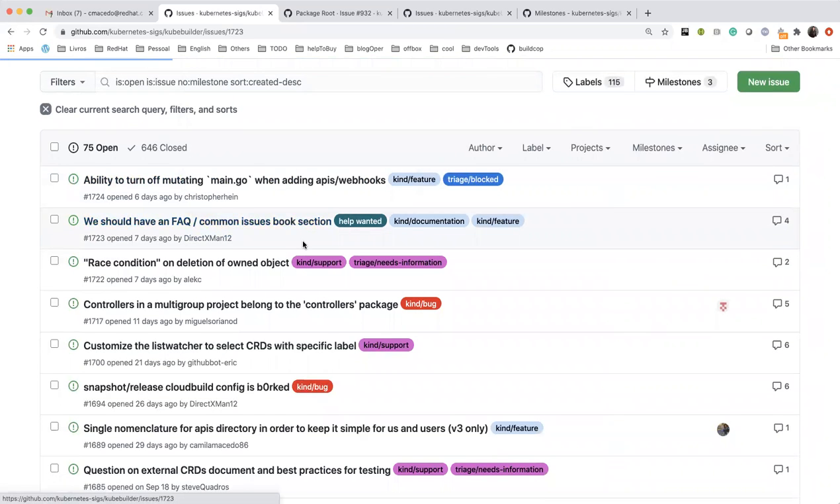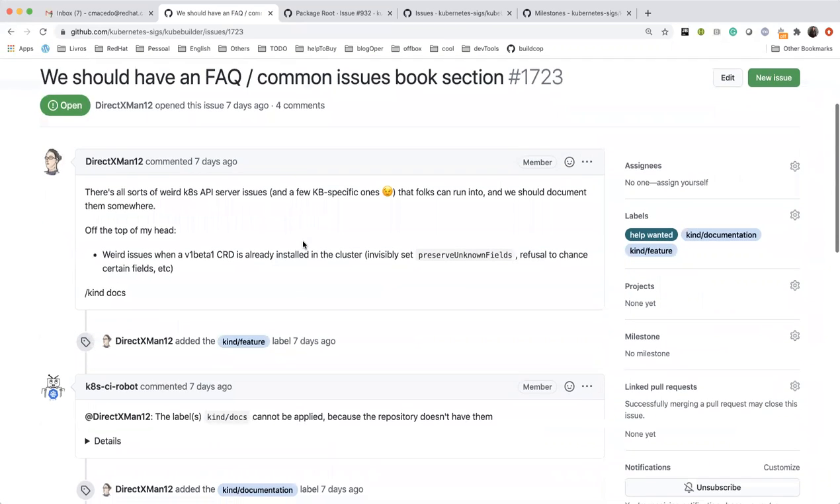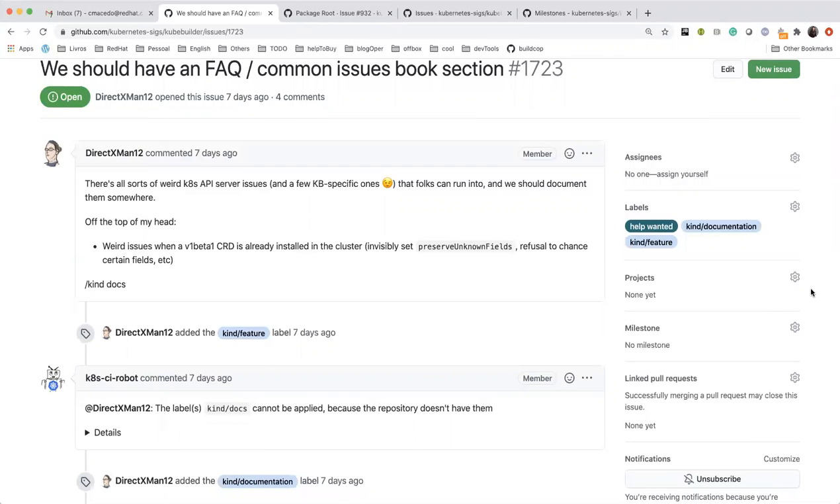So the next one is yours. This is pretty straightforward. We have a collection of weird API server things that people can run into. One of the ones I've been seeing a lot recently is upgrading a v1beta1 CRD to a v1 CRD, kind of by accident, because you forget that you have a v1beta1 CRD installed, and then the API server returns some really weird errors. But there's a few things in this category, and I think we probably just want to have an FAQ section in the book.